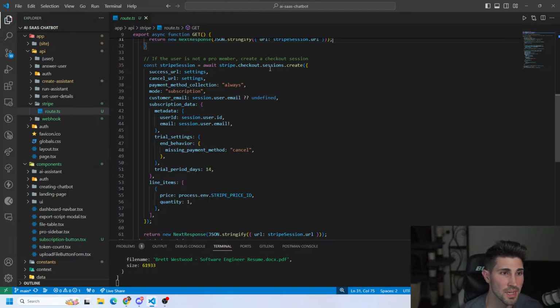We're using the stripe.checkout.sessions.create, and we are setting a success URL, a cancel URL, the payment method collection as always, because some of these parameters are not going to apply to you. The payment method collection always means, if you're offering a trial, which we are, you always want to collect a payment method, because if they don't cancel before the trial ends, they're just going to get charged that $35, which they agree to, or whatever price you set. The mode could be subscription or one time.